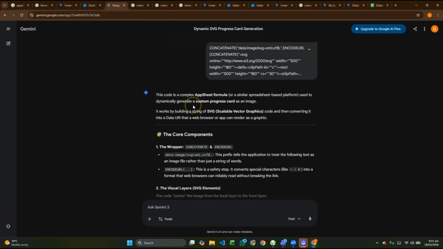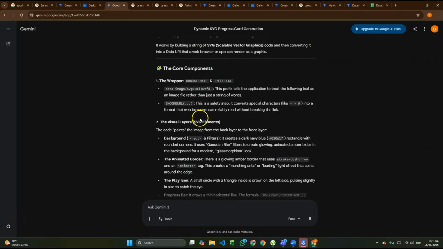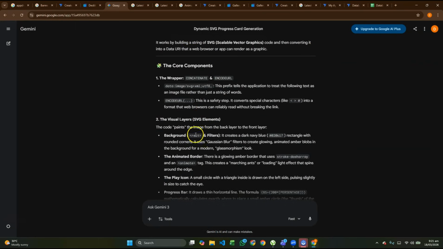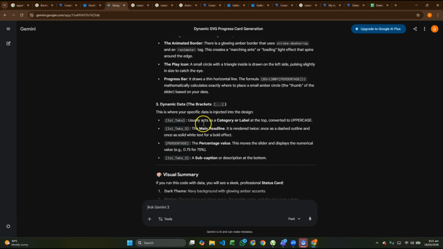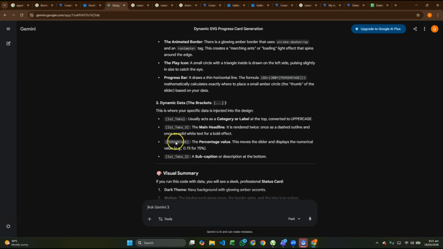So over here, Gemini explains everything about the AppSheet formula, tells you the core of it, breaks it down. The background is the background color. So let's say you want a different background color to match your app. You can tell Gemini, okay, change the background color to this for me. And then it tells you all the variable columns in there, and what they do.